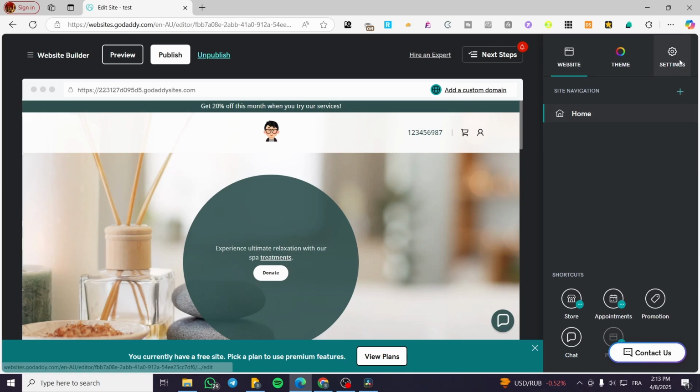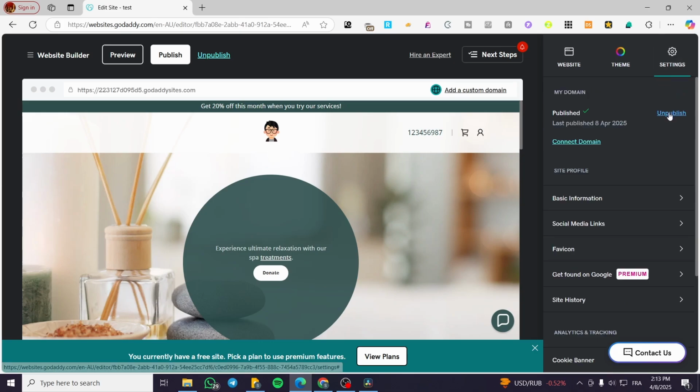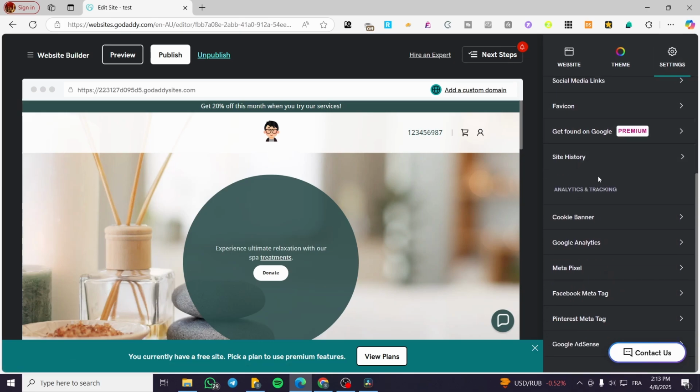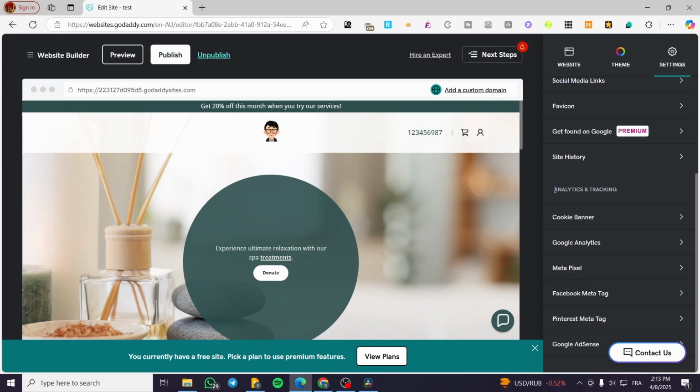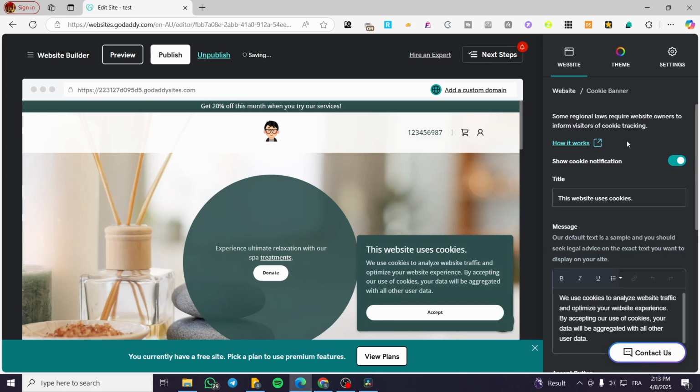So we are going to head over to the settings and scroll down till the end of the settings. We're going to find the section or the category of Analytics and Tracking. We're going to find the cookie banner here. So the cookie banner is going to be in here. Show cookie banner notification.